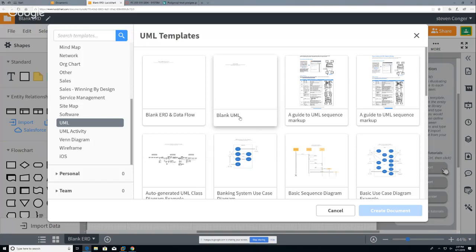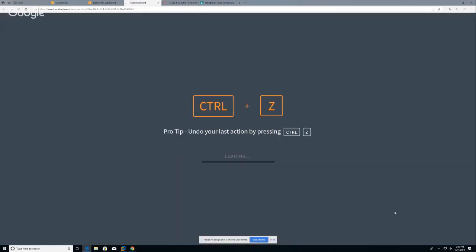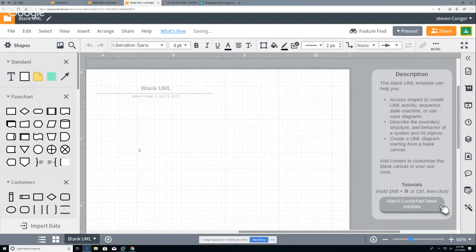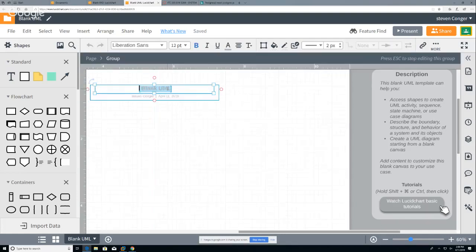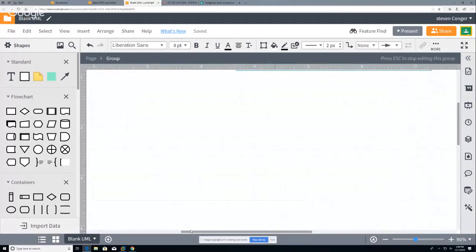I'm going to choose blank UML and create a document. I want to talk about this first part, which I'll label. Instead of blank UML, I'm going to just say use cases. Let's zoom this a little bit. When I zoom it, I lose everything, so I have to figure out where I am.